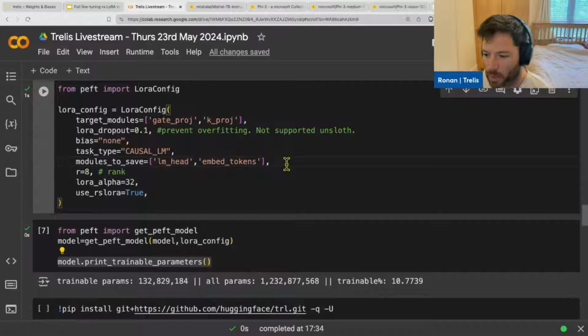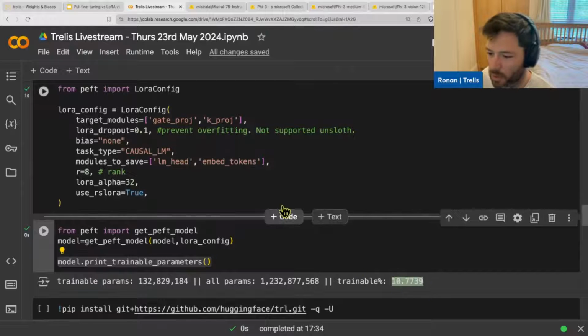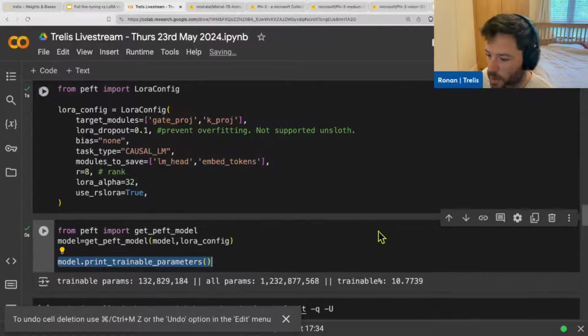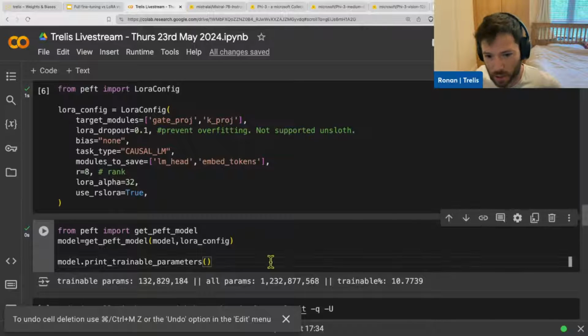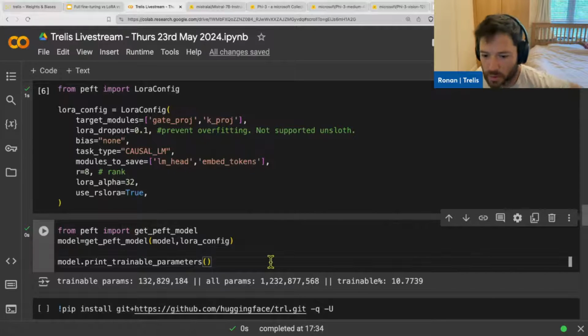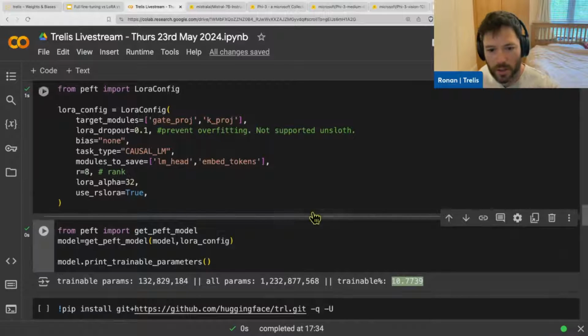So my question for the chat is, why do we have such a high percentage of trainable parameters? Usually in LoRA, this is really low. It's usually low single digit, or even point something. Why is this even 10%? Anyone have any clues why it's that high?